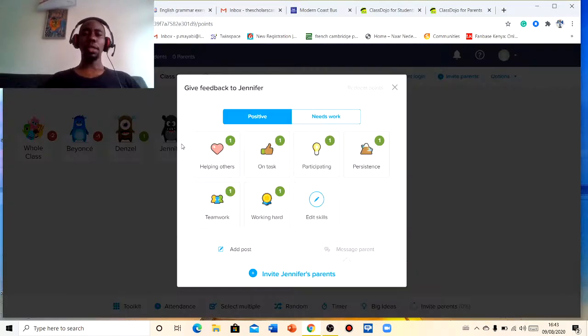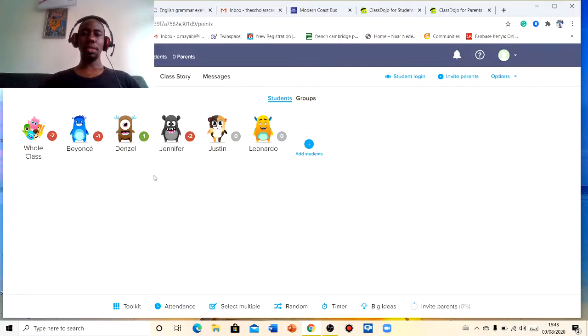Remember, what I need also to mention is that when you give a positive or negative point, the student will be able to see it when they log into their account. They'll see that they were given a -2 or a -1 for doing this, or maybe a positive for doing that. So that is about the points, either negative or positive, depending on what the student has done.